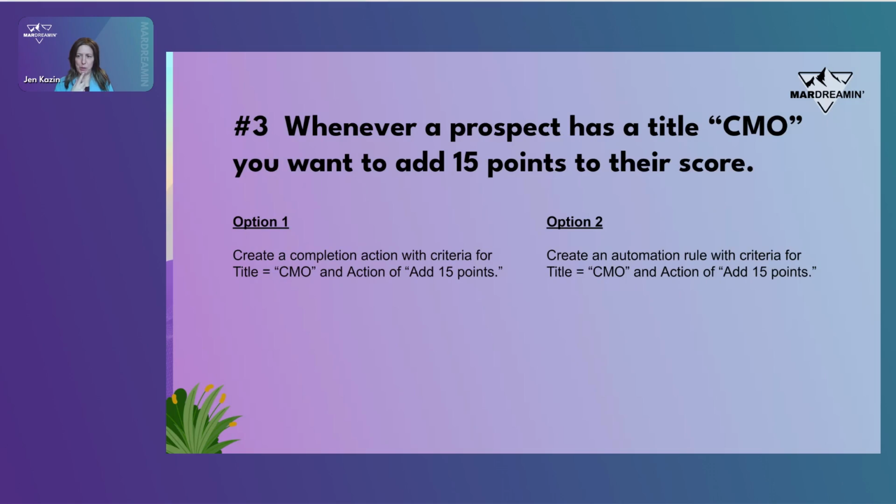Number 3, whenever a prospect has a title CMO, you want to add 15 points to the score. So that is number 2, create an automation with the criteria of CMO and add the action of add 15 points, because it's criteria based, right? So I'm looking for criteria. If you go to that decision tree, it's a criteria and it's got an action. So that's option number 2.